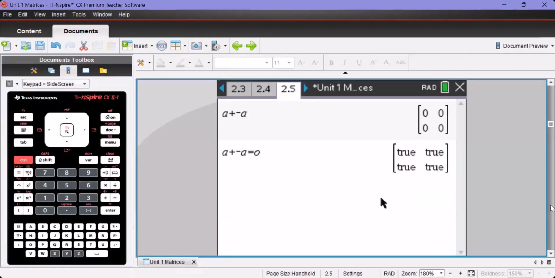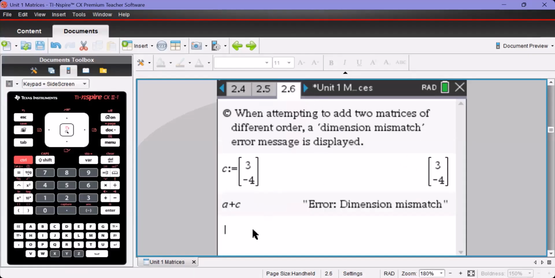And following on from that, we've got A plus negative A. That takes us back to the 0 matrix. And again, left-hand side equals right-hand side. A plus negative A gives us the 0 matrix. True, true, true, true. Okay.